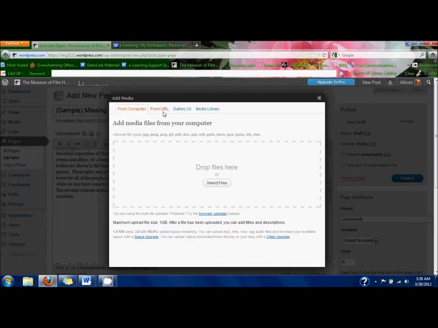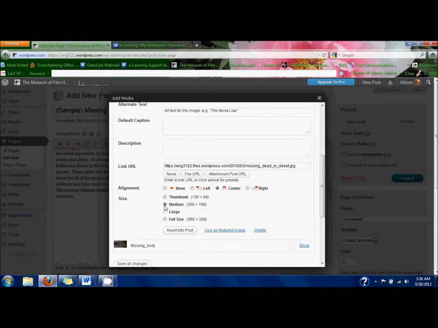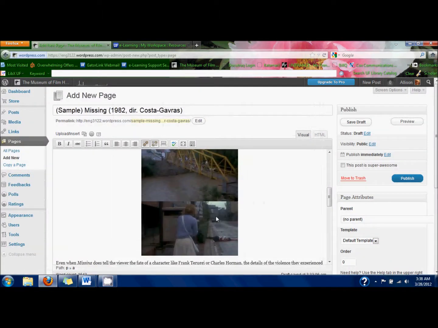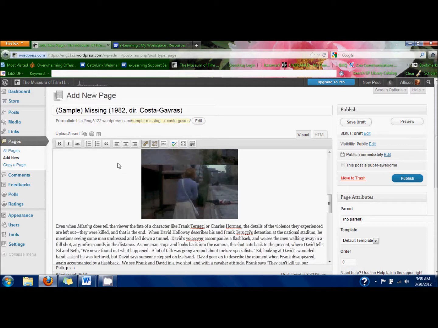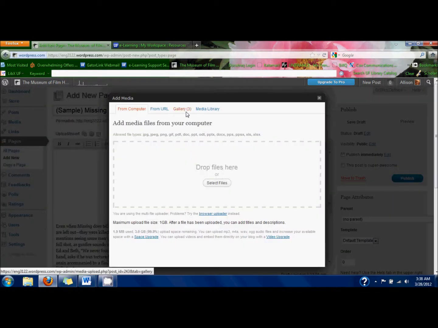And now I've got those images that I uploaded saved in my gallery. So at the top of the Add Media window, you see the link to gallery, and if you click that, it'll show you everything you have uploaded. So now I'm just going to make sure that I put all three of these images in the post, and they're all going to be medium-sized, they're all going to be centered.